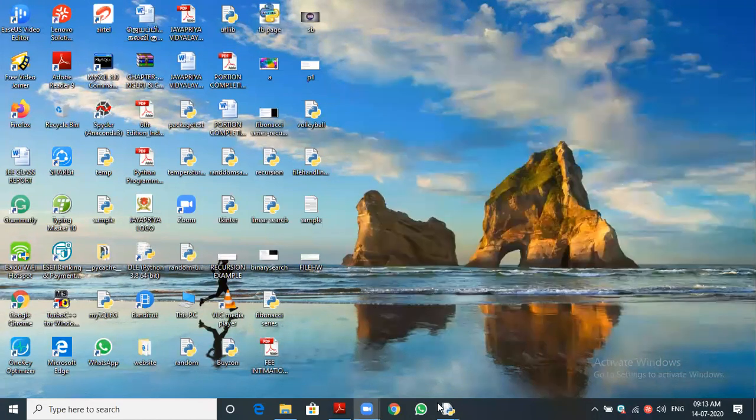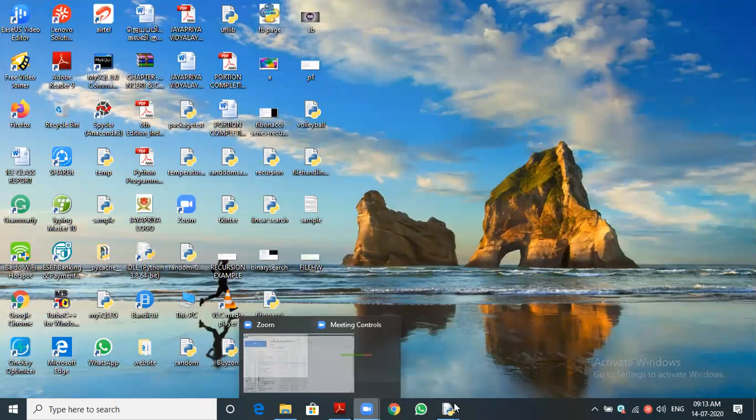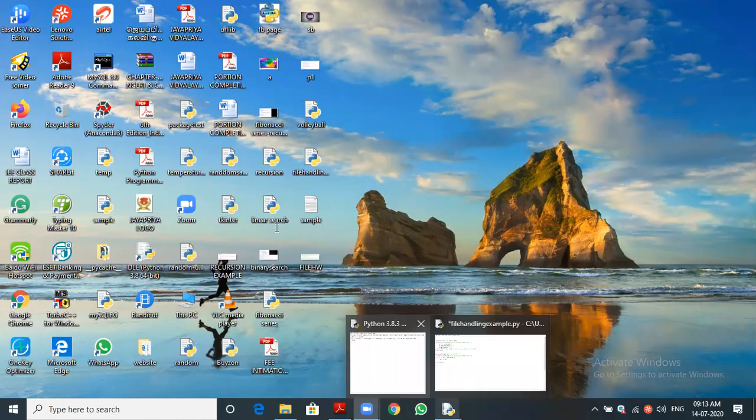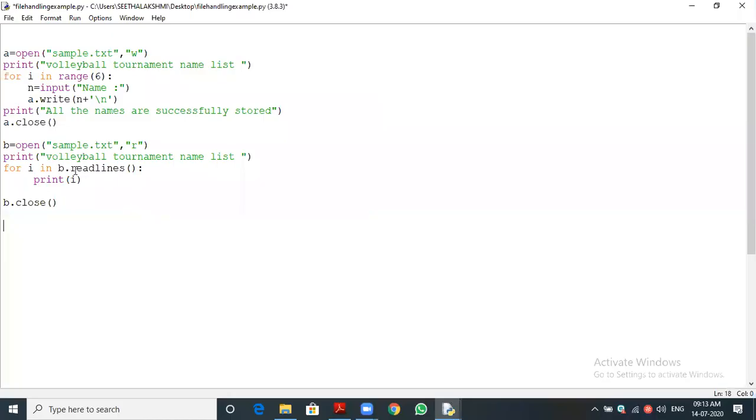Very important: we should close the file. That is very important in order to avoid corruption, or else the file will get corrupted. Let us see, we completed the program. While reading, what will happen? The b dot readlines function reads all the lines. The first line will be assigned to i, then we ask it to print the i value.